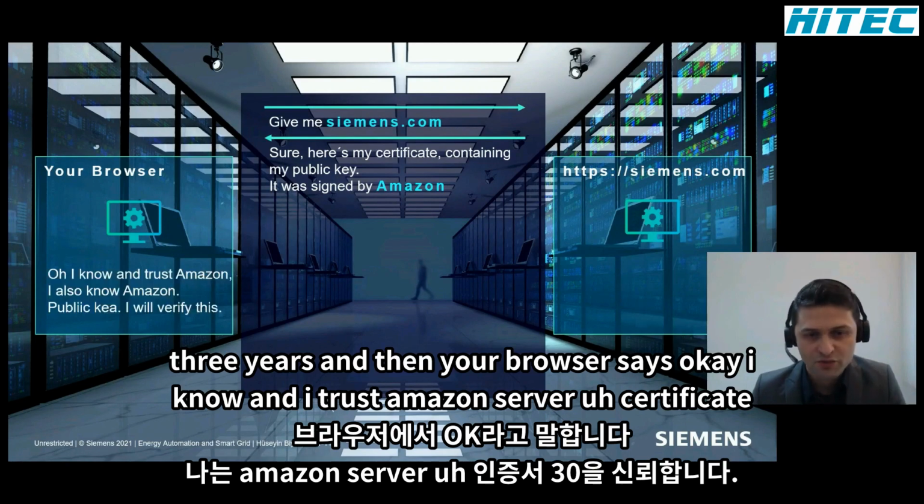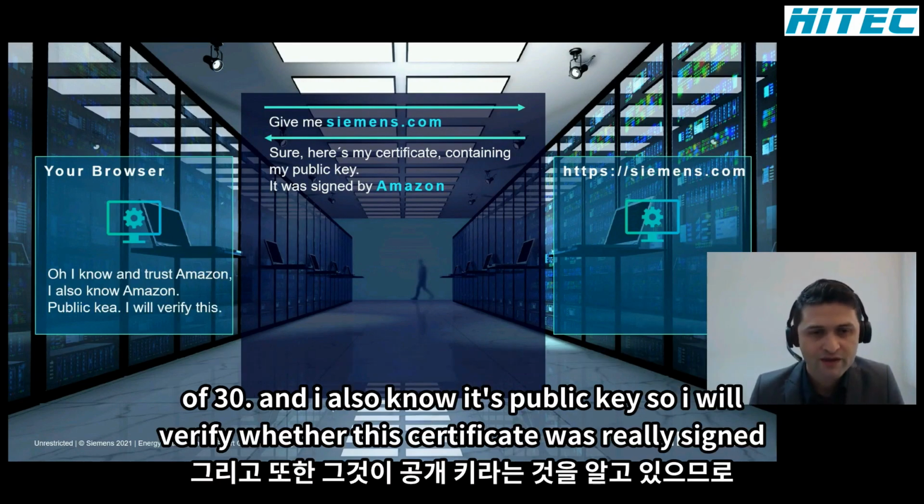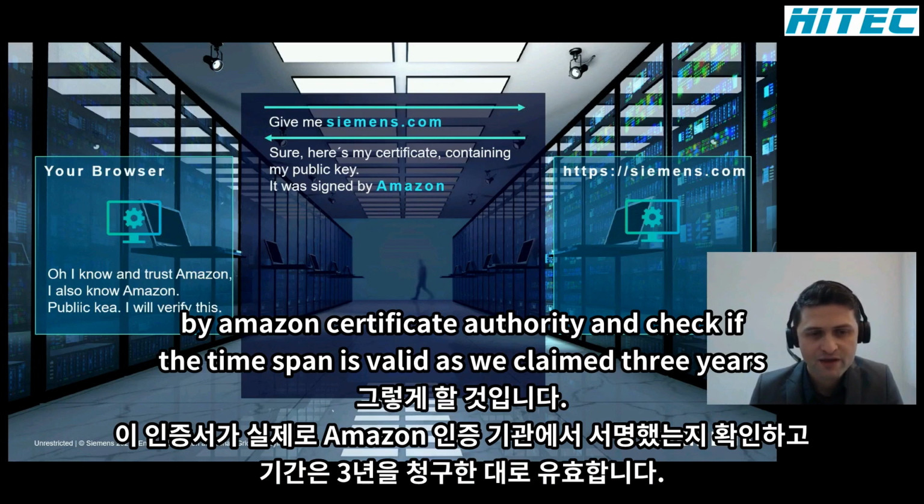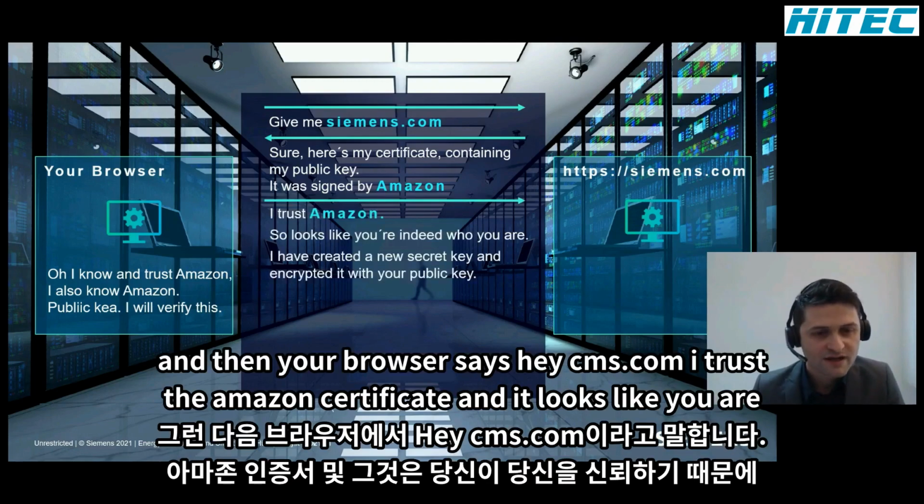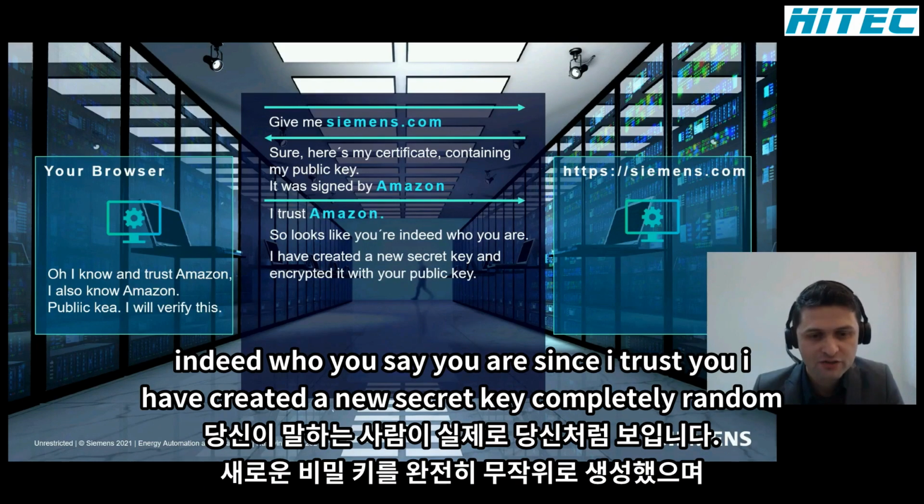And then your browser says, okay, I know and I trust Amazon Certificate Authority, and I also know its public key. So I will verify whether this certificate was really signed by Amazon Certificate Authority and check if the time span is valid as you claimed, 3 years. And then your browser says, hey, cmas.com, I trust the Amazon Certificate Authority, and it looks like you are indeed who you say you are.